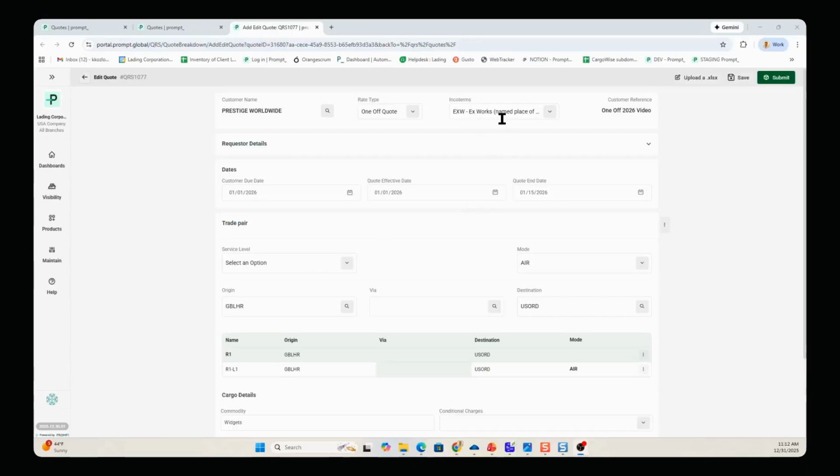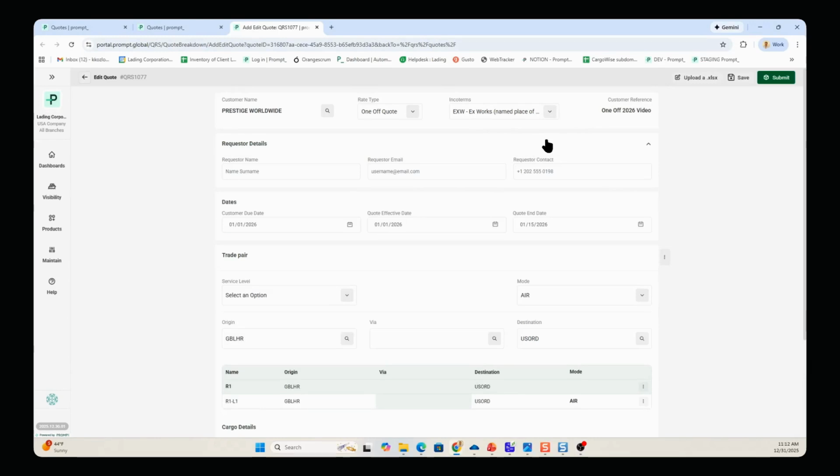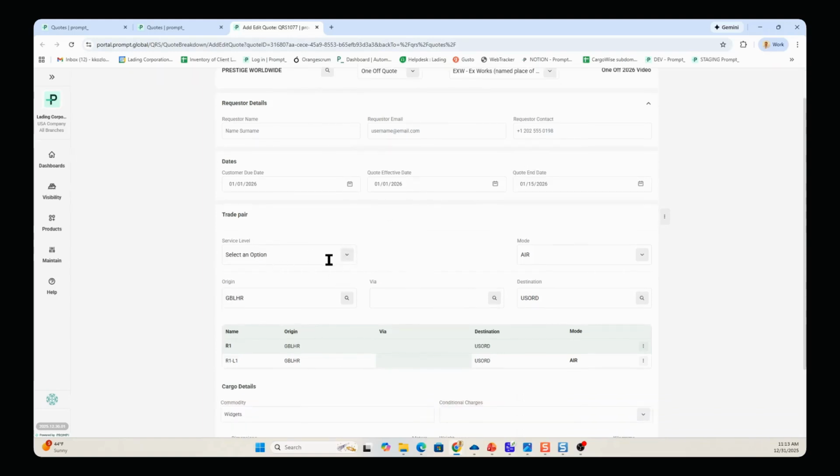Next, you can select your Incoterm and provide a customer reference number or name. Requester details may be added if needed. Your customer due date is required. This is the date the quote is due to your customer. The effective date and quote end date show how long the quote is valid. These can be set as default timeframes in the administration section within Prompt. Next, you have the option of selecting the service level, but entering the mode is required.